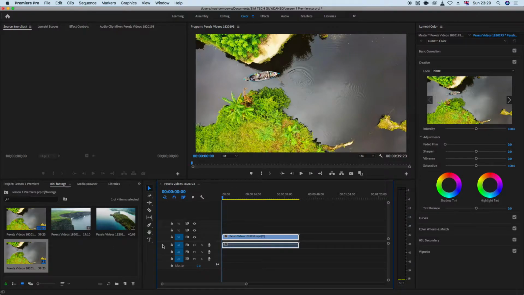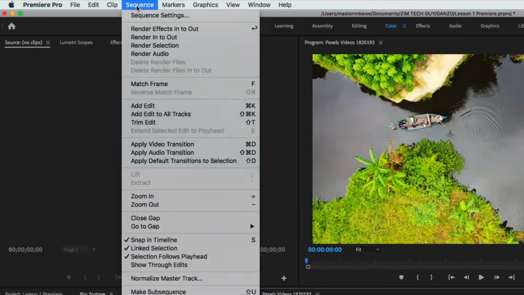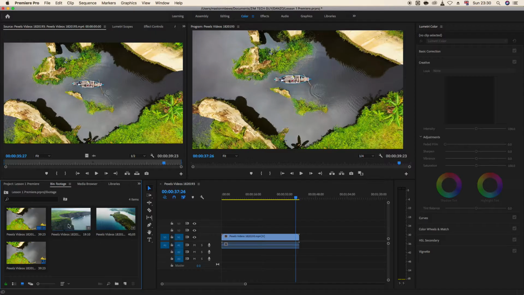So now that we've dragged the footage here, it has created a timeline. What it has essentially done is that it's created a timeline with the video settings. So to see what sort of settings we're dealing with, let's go to the top and click where it says sequence and click sequence settings. So just by that, we can establish that the video is 1920 by 1080 and it's 29.97 frames per second. Let's just click OK.